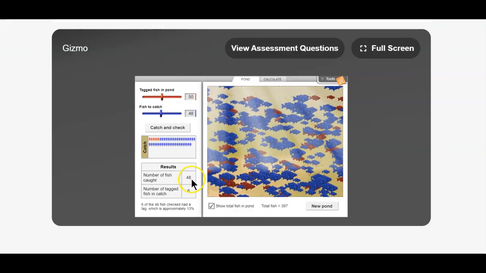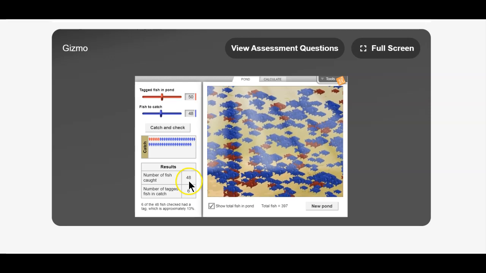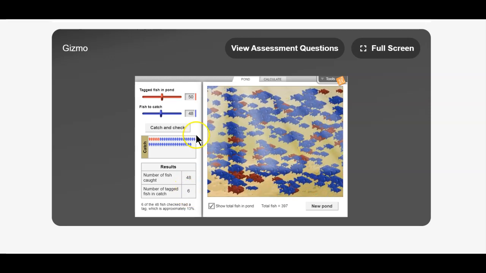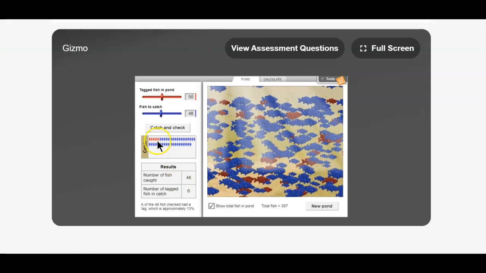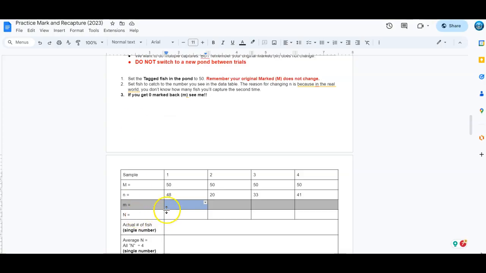Out of the 48, because I caught 48 of them, 6 of them had the mark. So big M is, how many did I originally mark? 50. And this doesn't change. So all of these are going to be, for me, 50. And then my little m is, out of the 48 that I caught, how many had the mark? 6 of them. So that would be 6.